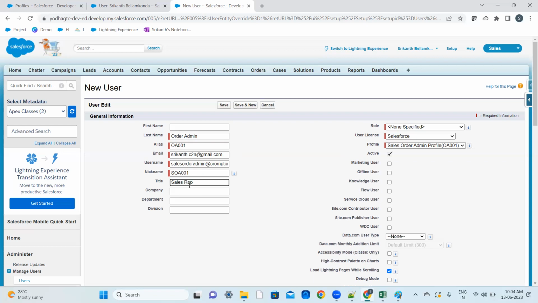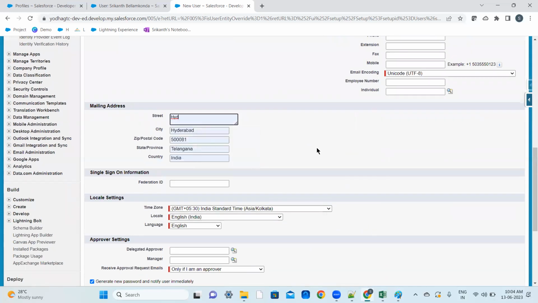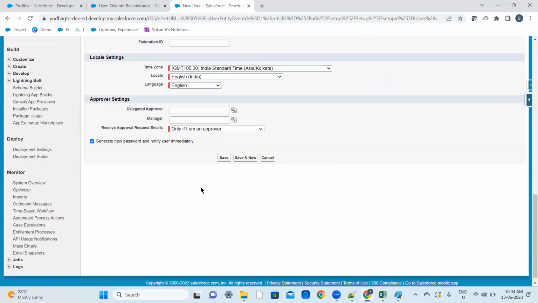And the titles you can give as, like, sales rep; company, Crompton; development department, sales department; division, sales. So like this you fill some of the details that you have. Address you just fill it. Okay, but at the end, this option must be checked.